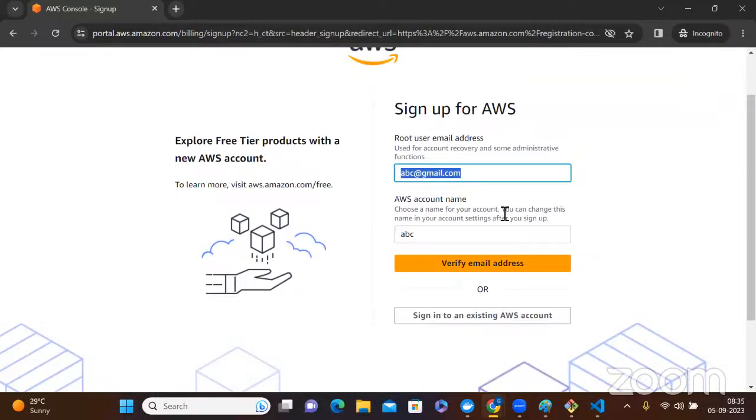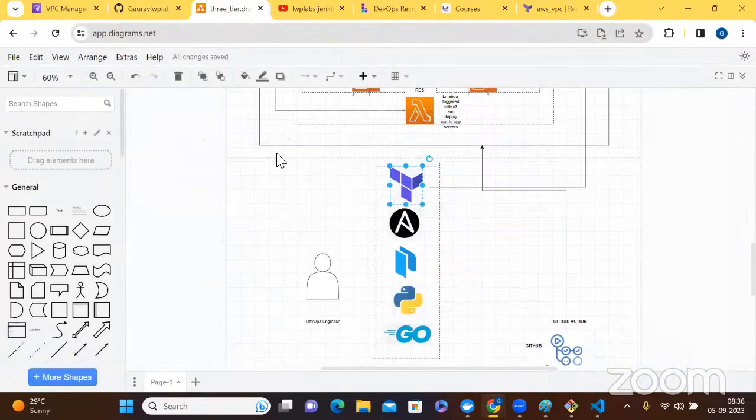That is another level of authentication they do with the help of credit card details, validation and verification. For that purpose, they are not deducting any amount from your card. Keep this in mind: you need to create an AWS free tier account.